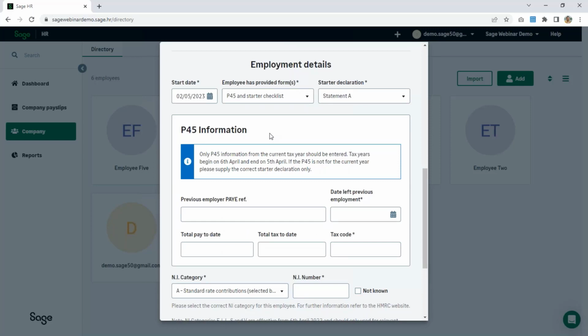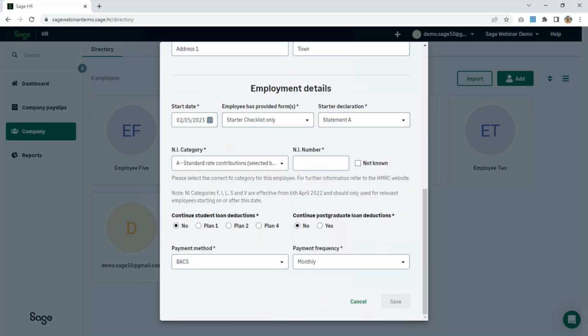But around this time of the year, do look out for out-of-date P45s. If you do have a P45 from a previous tax year, it shouldn't be entered into your payroll. So if it isn't for the current tax year, just advise us here to supply the correct starter declaration only. In this case, the employee doesn't have a P45, so we're going to go with starter checklist, and we're then going to choose the starter declaration that they signed on that form.